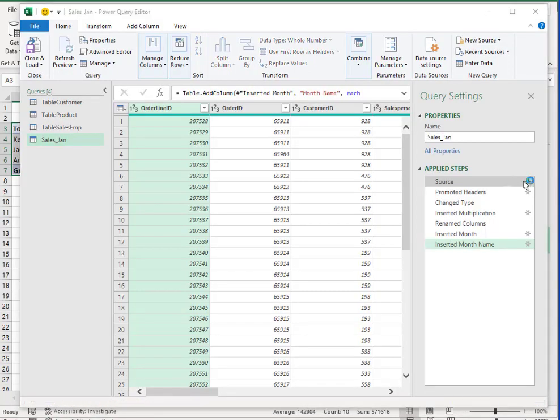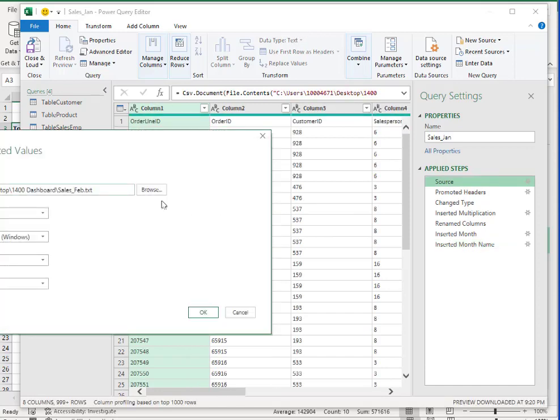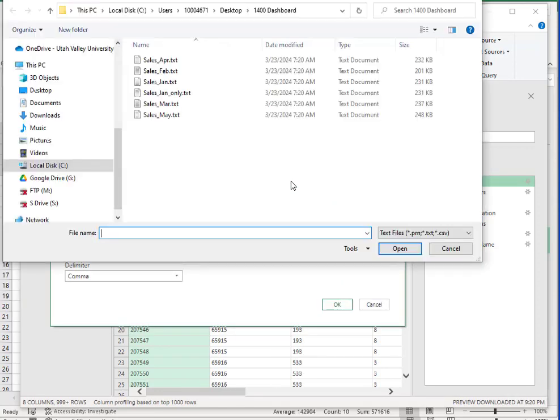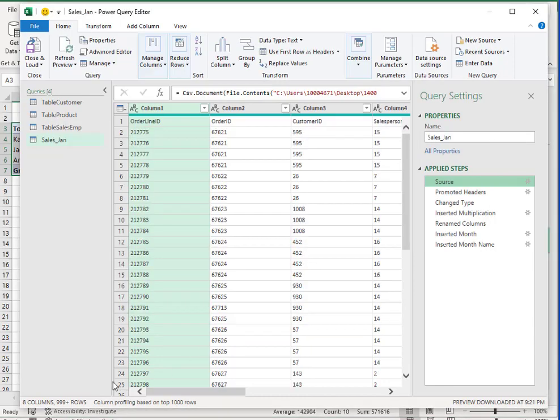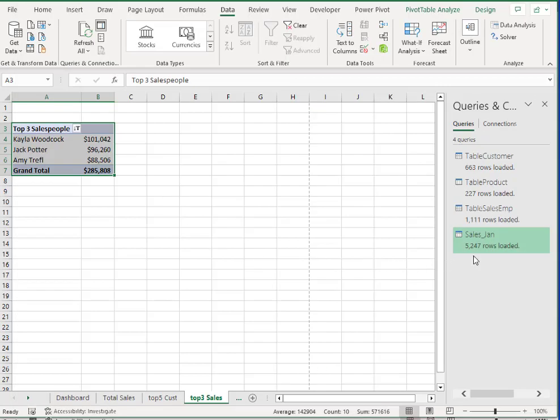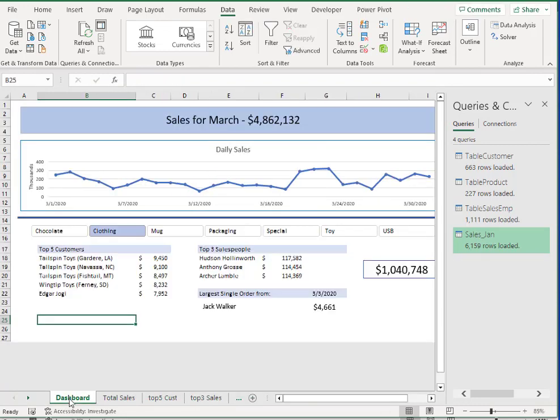If I go back into the source again, I could change it to point to March. And close and load. And then I'm updating the data. My name is not updated, but there's my new dashboard for March.